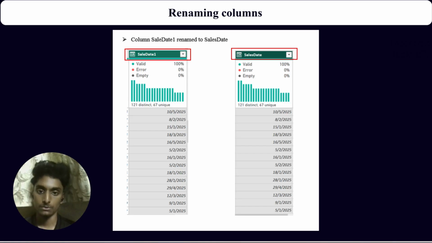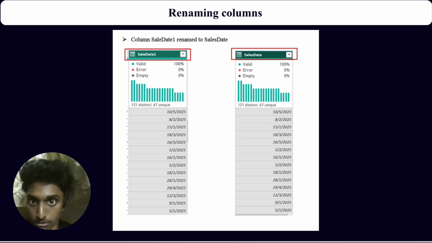And for the last one is renaming columns. For when we are using conditional column, there are many columns that we need to create. So for example, there is the sale date one we created from the conditional column, and we have renamed it to a better name, which is the sales date in the sales data.